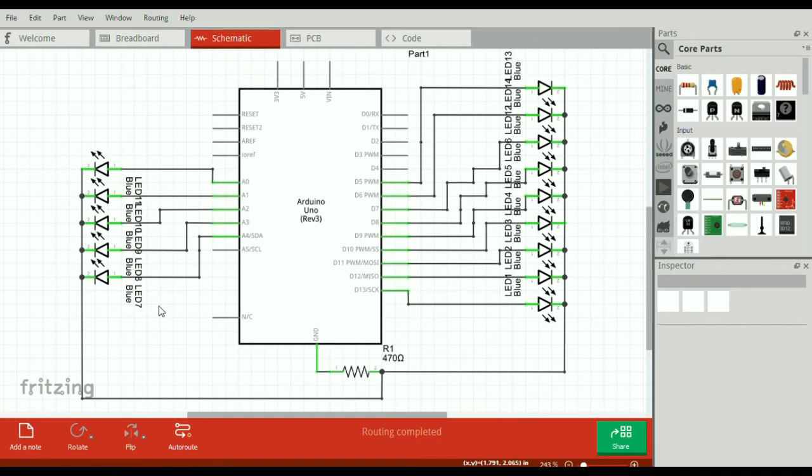I have used blue color LEDs as I have made a 3x5 display. There will be a total of 15 different LEDs. All 15 LEDs are commonly grounded with a resistor in series just to limit the current.